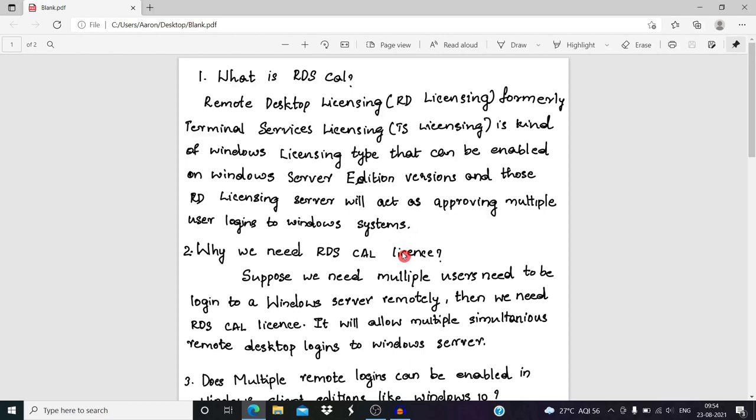In this video, we are discussing how we can install RDS CAL on a Windows server. So before we get started, let's cover some of the questions regarding RDS CAL. One of the main questions is, what is RDS CAL?